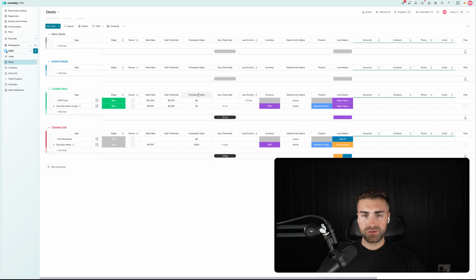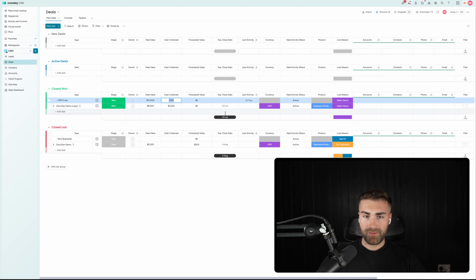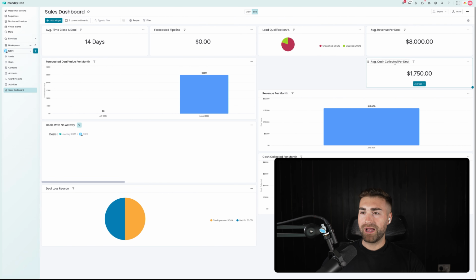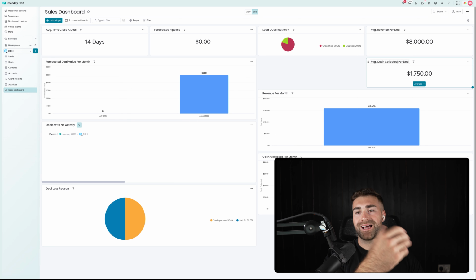Now, if I go to our deals board and both of these are 2,500, if I make this 1,000, so that's 10% cash collected on that, you can see how our average cash collected per deal changes. Again, we're getting an average. We can see what's going on across the entire organization. This allows us to make informed decisions on how long it's going to take for us to get our money back from the ad spend, what our average cash collected per deal is.